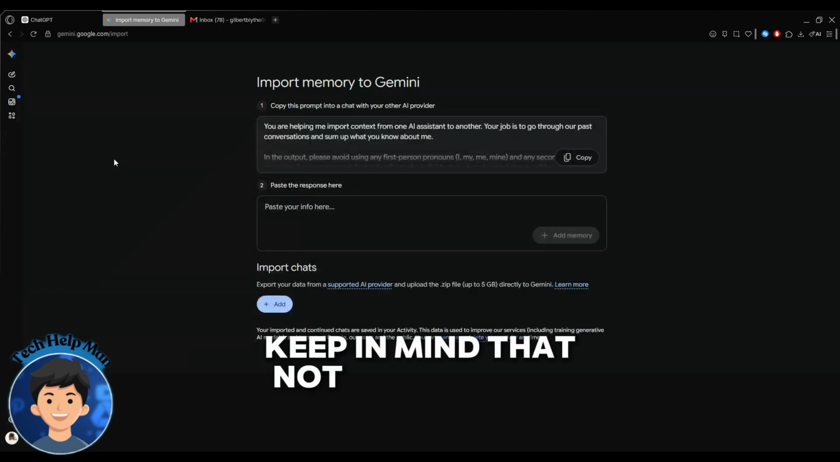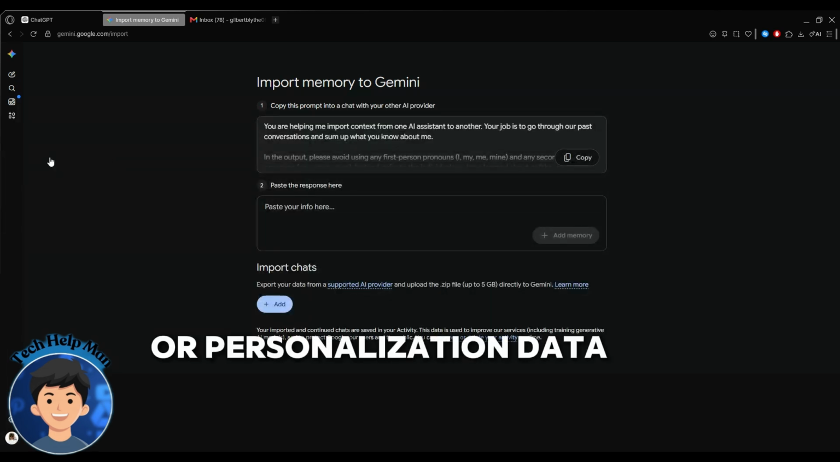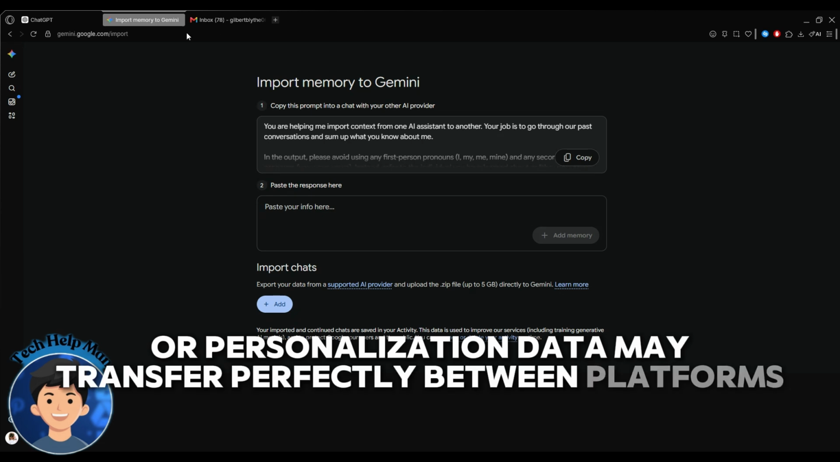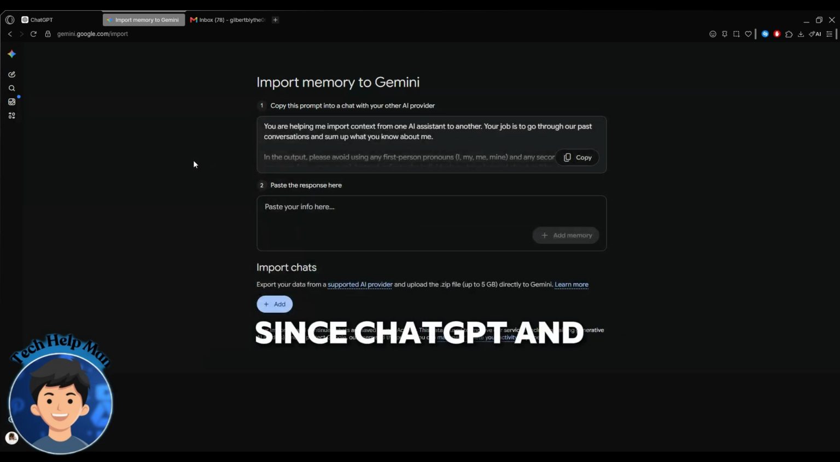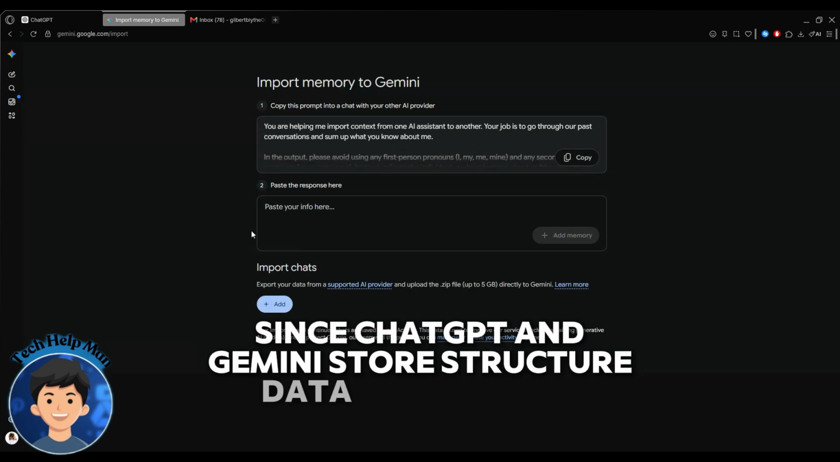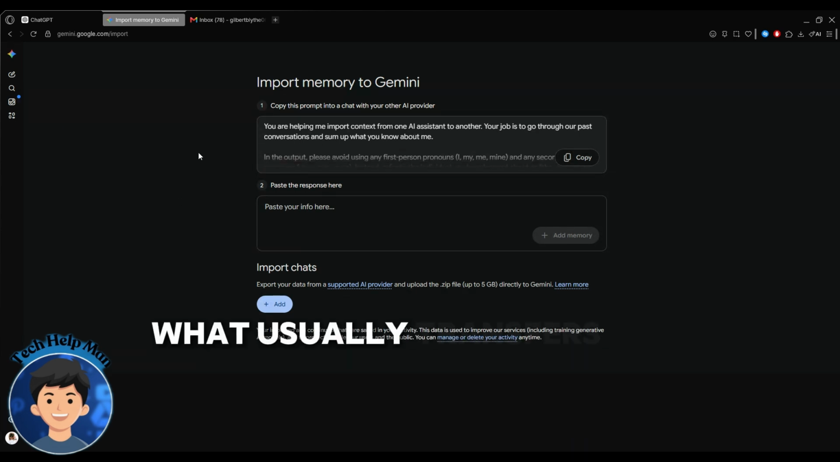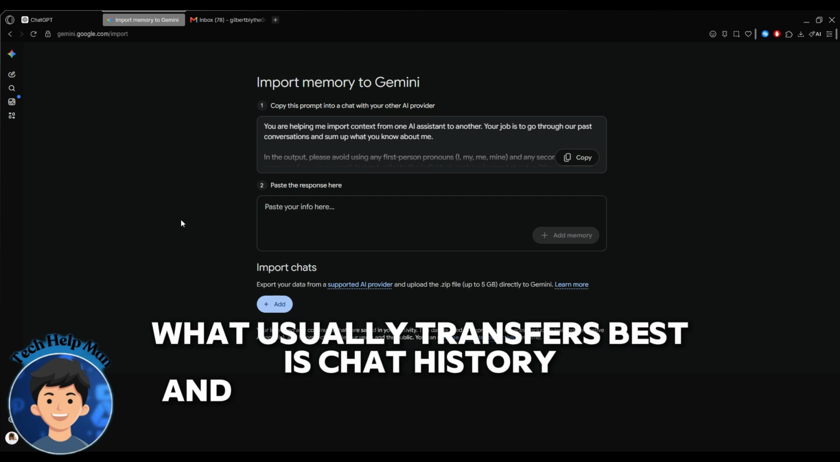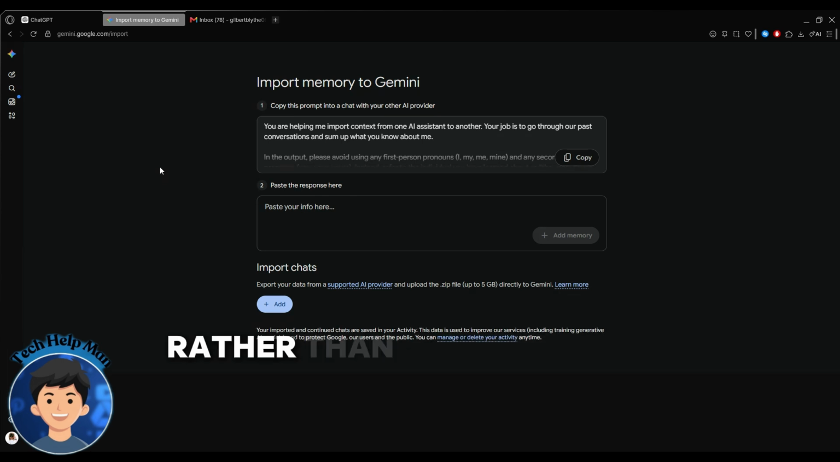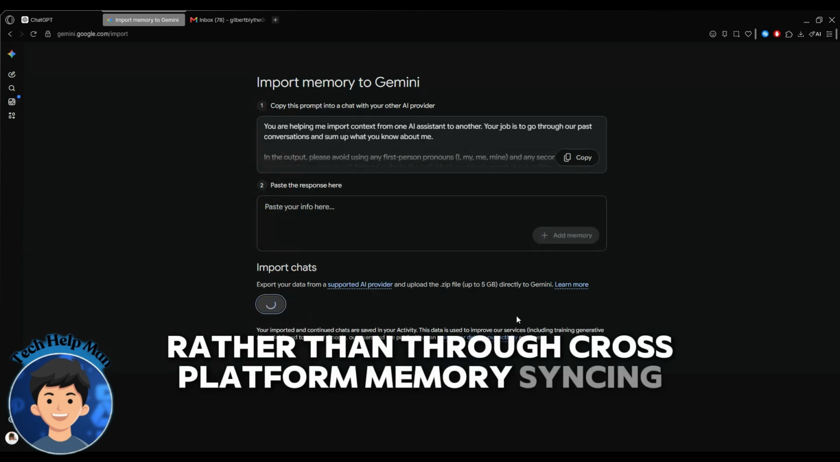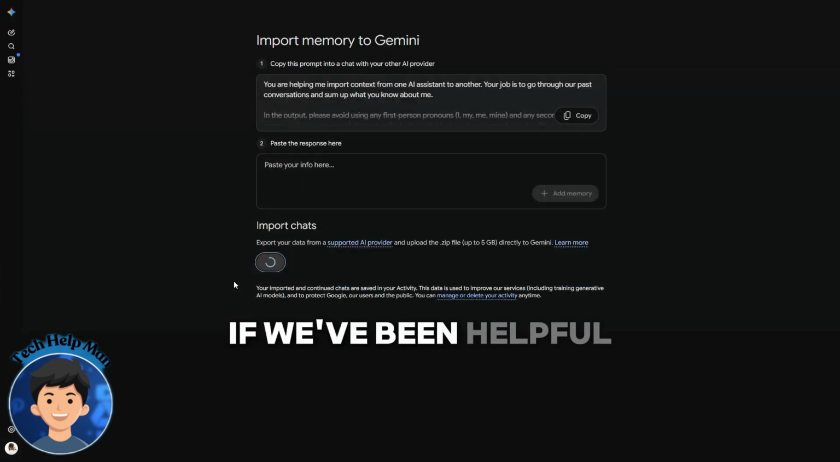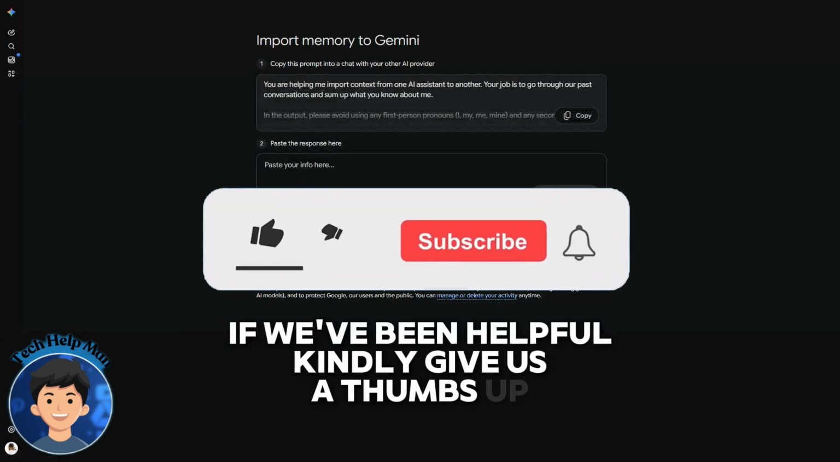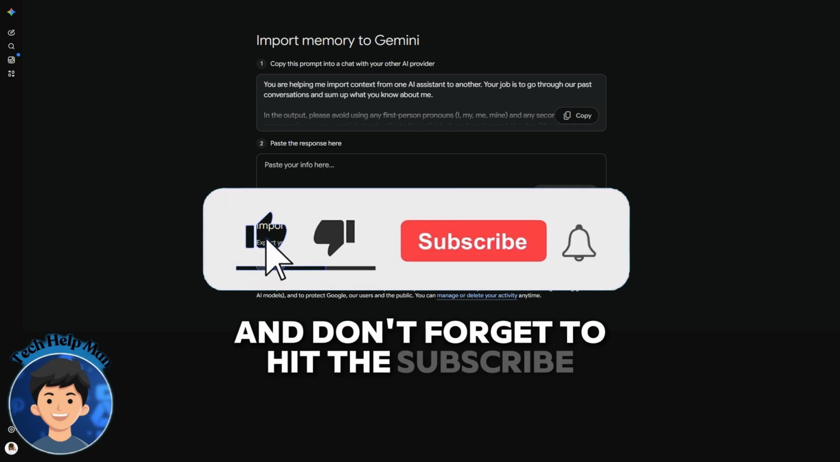Keep in mind that not all memory or personalization data may transfer perfectly between platforms, since ChatGPT and Gemini store structured data differently. So what usually transfers best is chat history and exported account data rather than true cross-platform memory syncing.